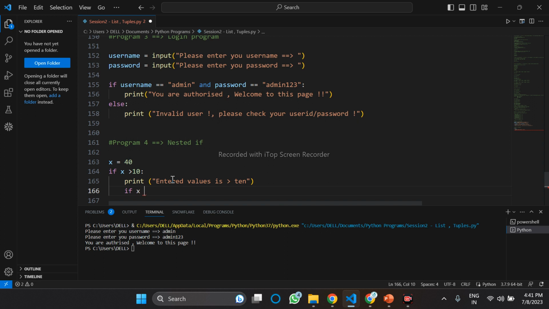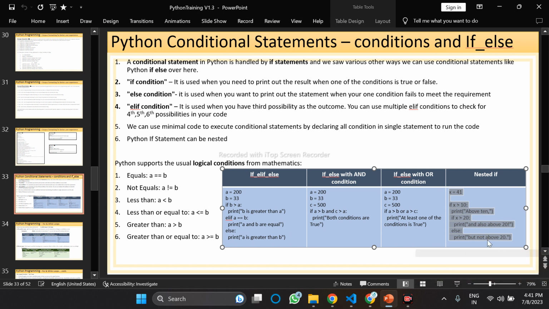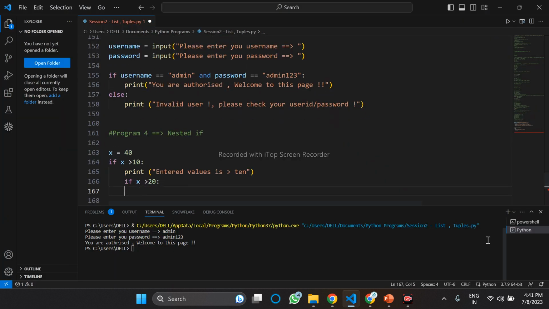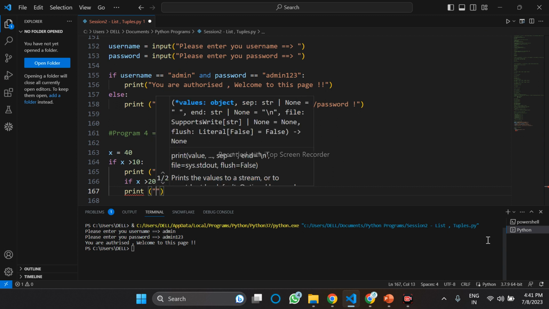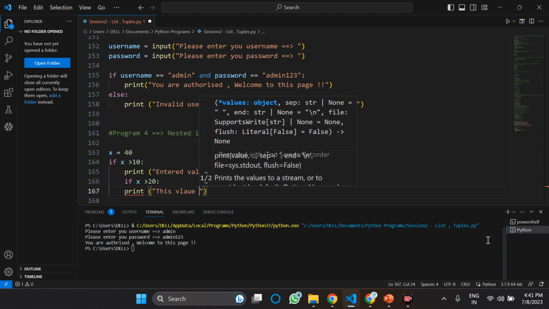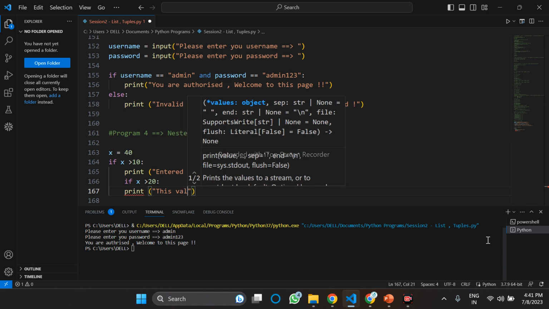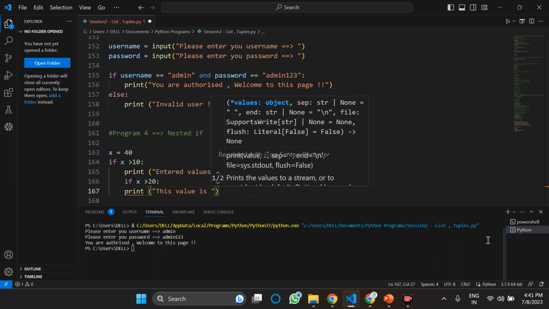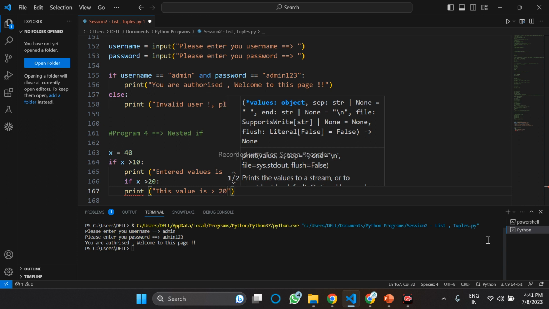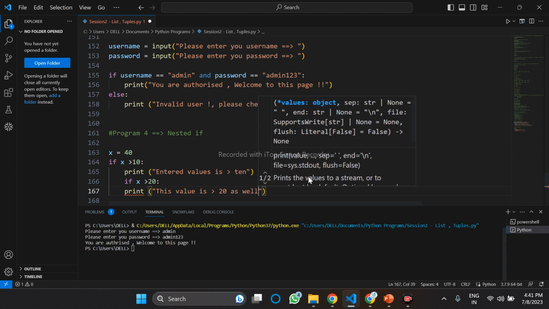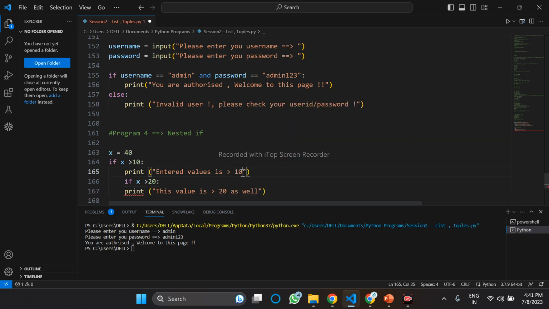If x is greater than 20. That's what they said, right? 20 and then else. The print command is this value is greater than 20 as well. Be consistent with the numeric 10. Why is it showing an error? Because the indentation is not correct, right? Yeah.